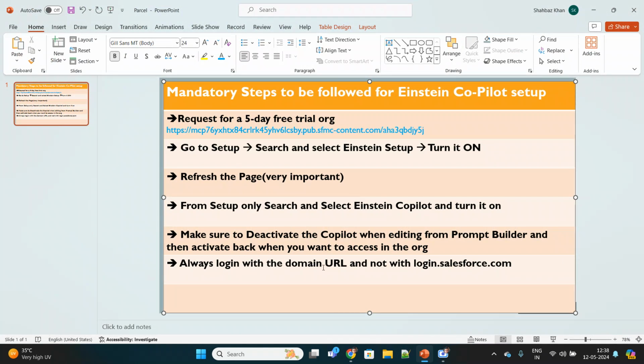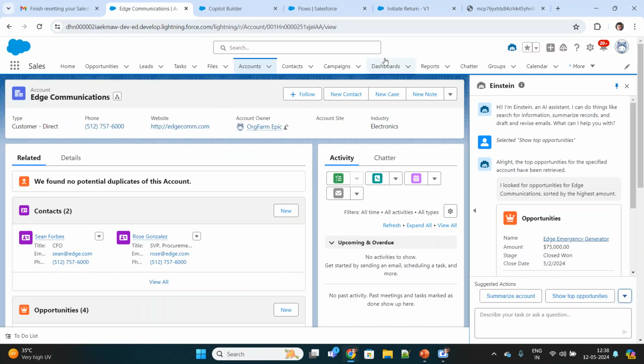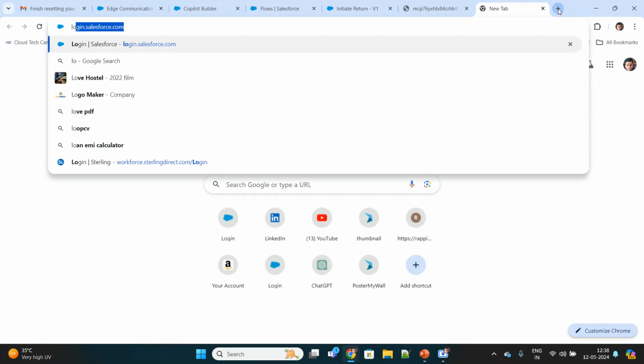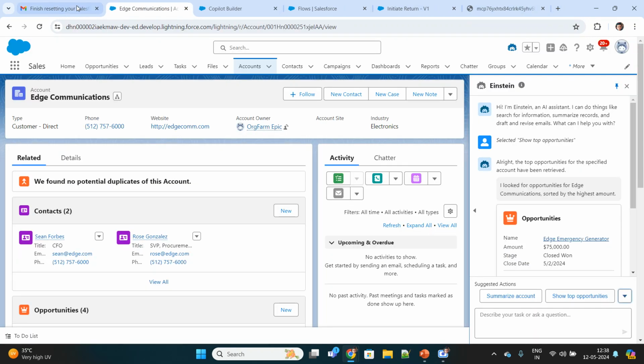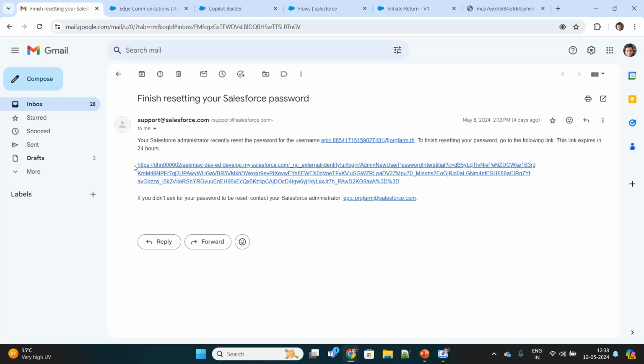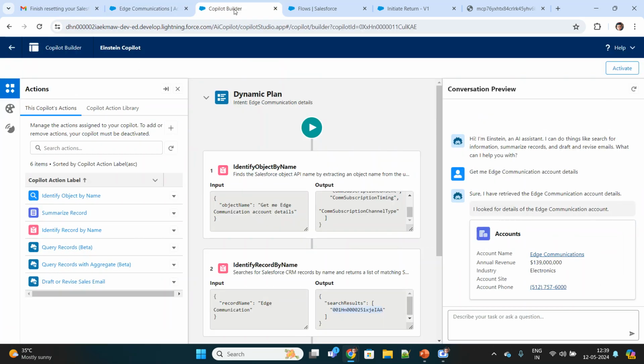Okay, always log in with the domain URL and not with login.salesforce.com. This is also very important. Suppose I logged out and want to log in again, please do not go through login.salesforce.com. Instead, go to the domain URL. You can find the domain URL in the email itself. So you can take this part of the URL, paste it in your browser, and then log in with your username and the password you have set. These are some very important aspects that I wanted to give. Otherwise, people usually struggle a lot to find this.